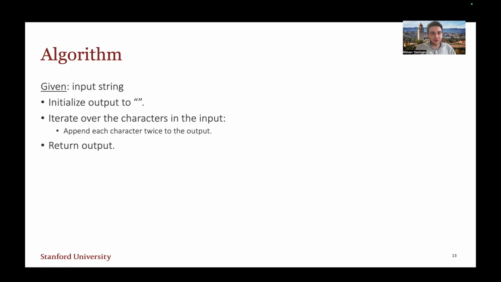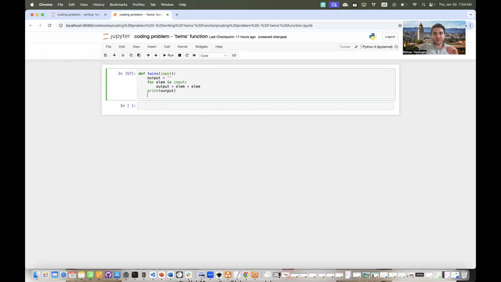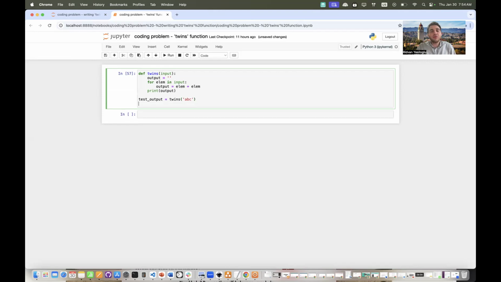Let's now go to the code writing. And you already have given me a great solution. This is almost correct. This is a very, very good attempt. Let's just check the function. In order to check it, we just call it with a random input string. We call it with ABC, and let's assign its output to the variable test output. And in order to see the variable test output, let's print it. So let's run this code.